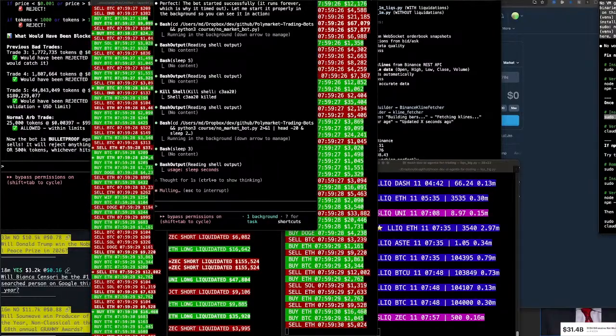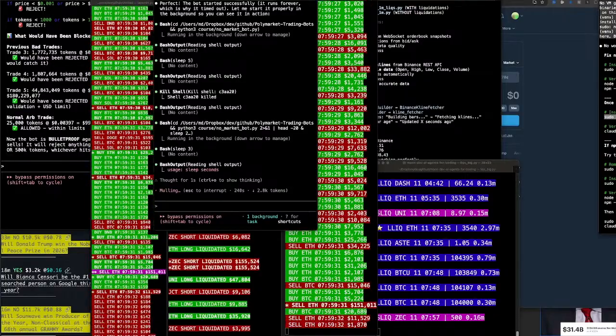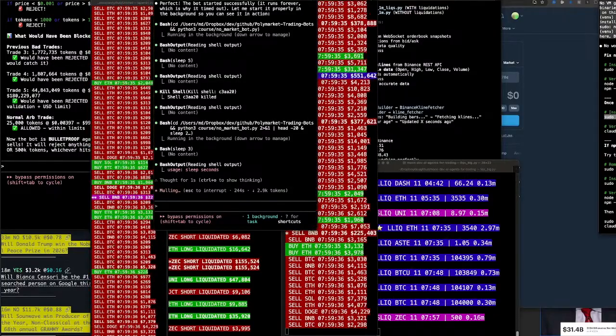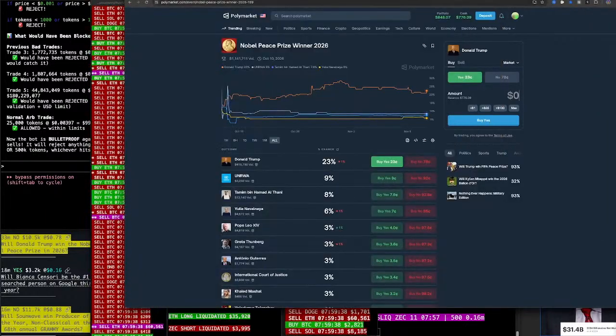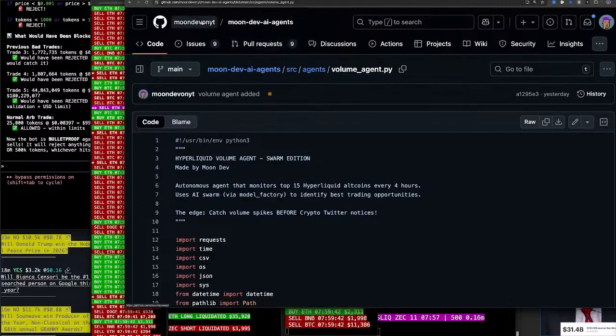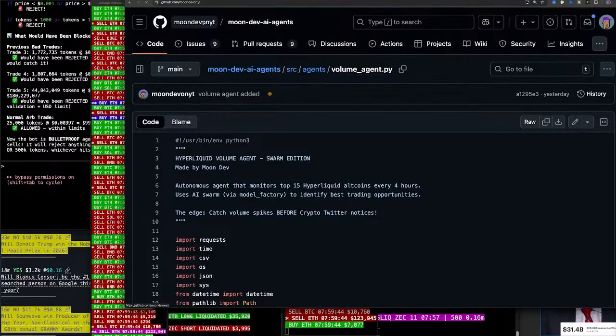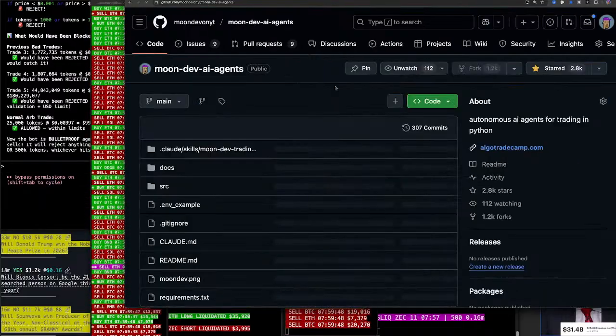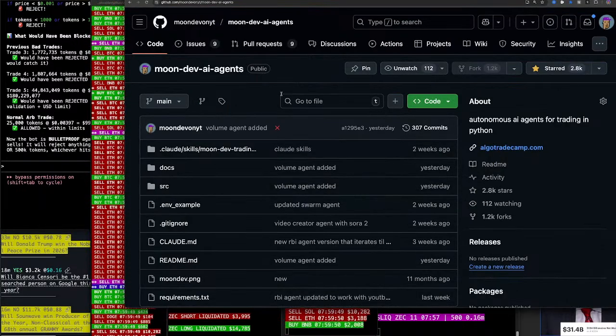So overwhelmingly, it said Zcash on all of the AIs. I got the AI swarm here, and this AI swarm, along with a Polymarket agent, by the way, is in the GitHub. The GitHub is free. So if you're live here right now, go to Moondev AI agents. Just type in AI agents Moondev on Google.